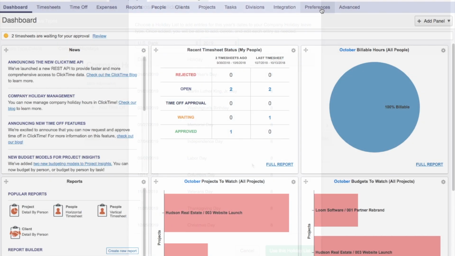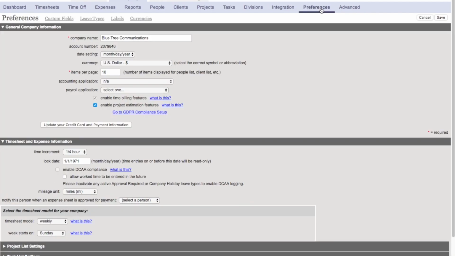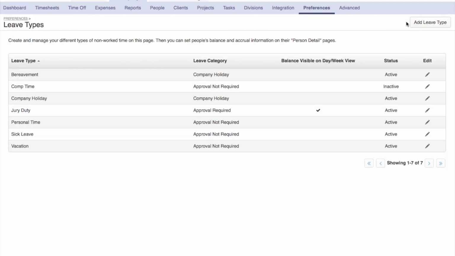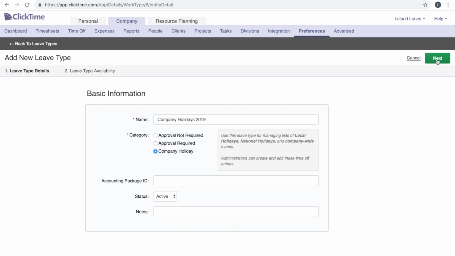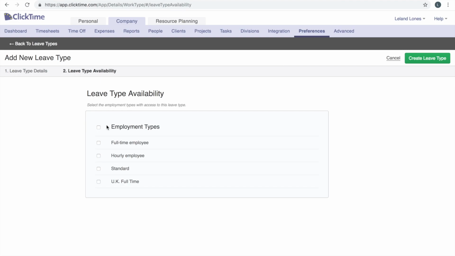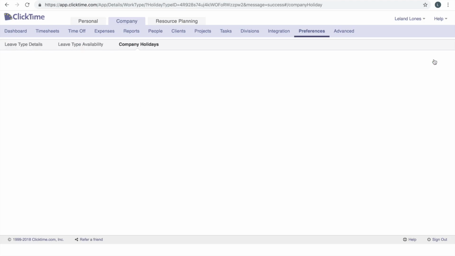To use this feature, you'll need to have a company holiday leave type set up in ClickTime. To do this, follow these steps. Go to the Preferences tab within your company page and select the leave type option. Click the Add New Leave Type button in the upper right-hand corner and select Company Holiday as its category. Fill out the basic information and then make the leave type available to the correct employment types. After this, you can press the green Create New Leave Type button in the upper right-hand corner.